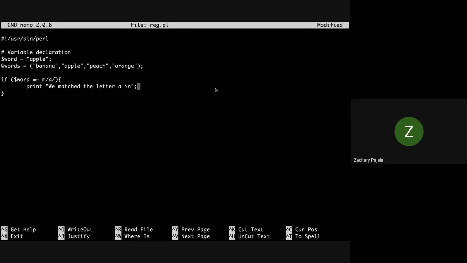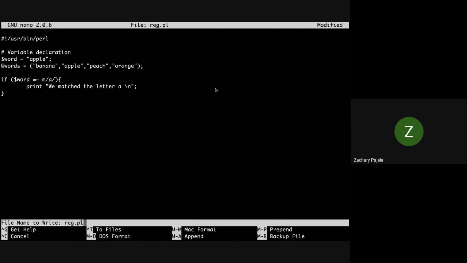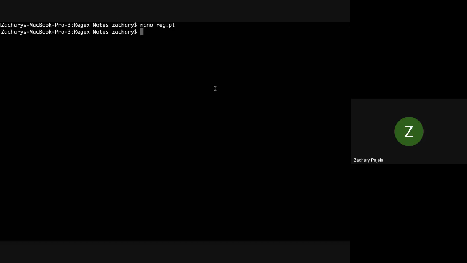So let's go ahead and save this with Control-O, hit Enter to save it underneath that name, Control-X, and let's go ahead and run this with perl space reg.pl. And what do we get? We matched the letter A.